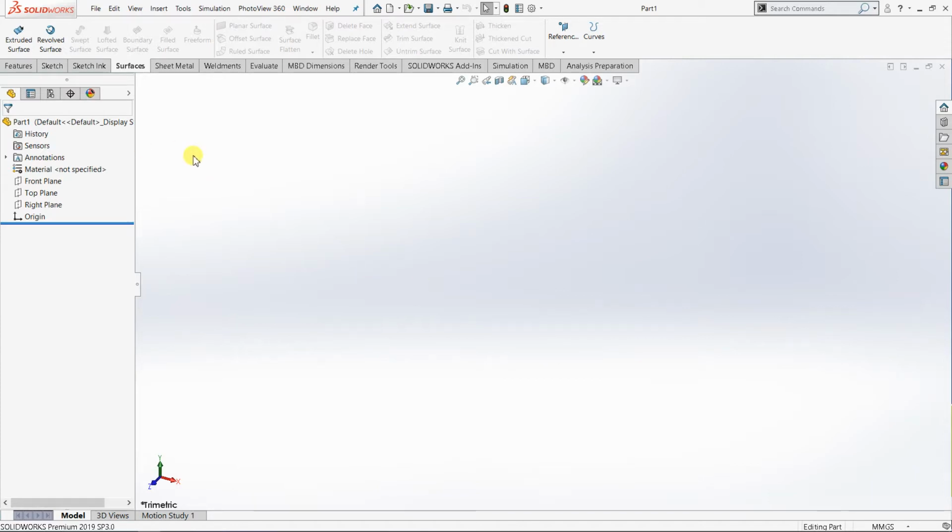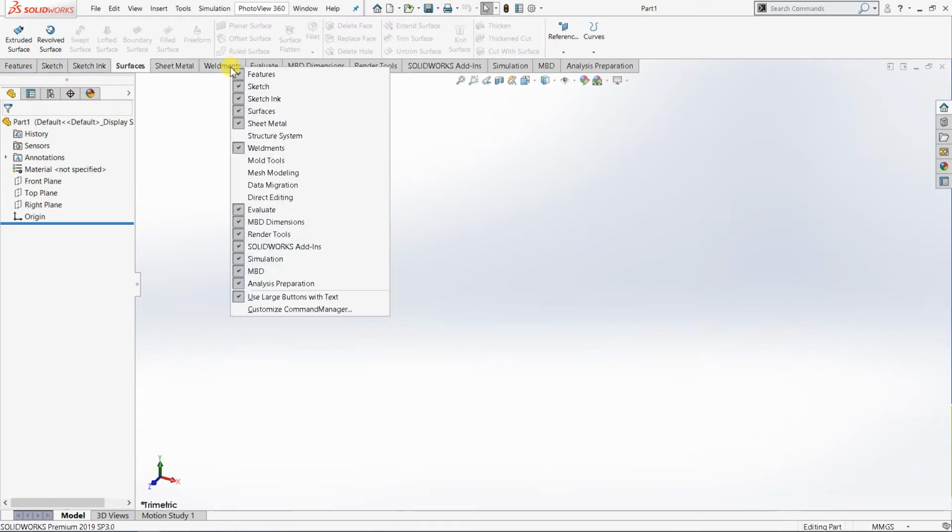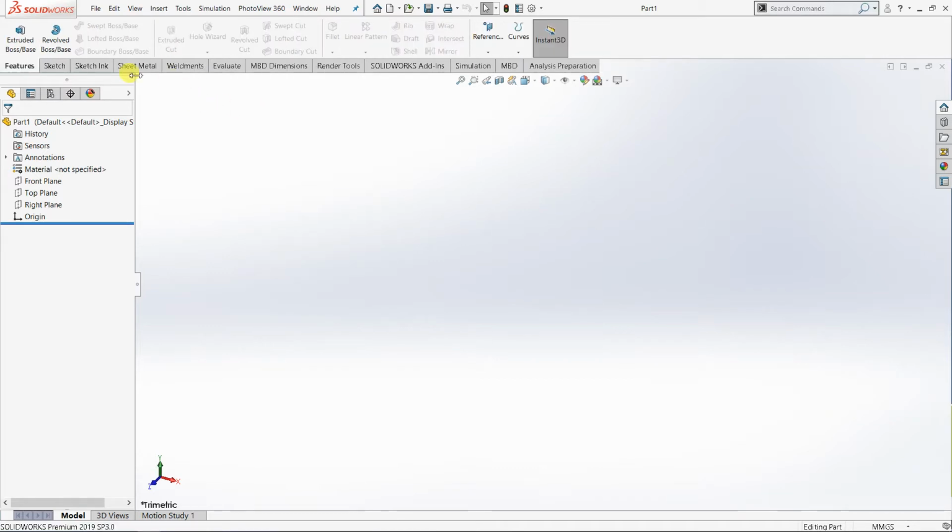If, let's say, you do not have the surface tab in your SolidWorks environment, what you need to do is go to any of these tabs here, right click, and then turn on the surface tab. Let's say, for example, in my case, I don't have any surface tab.